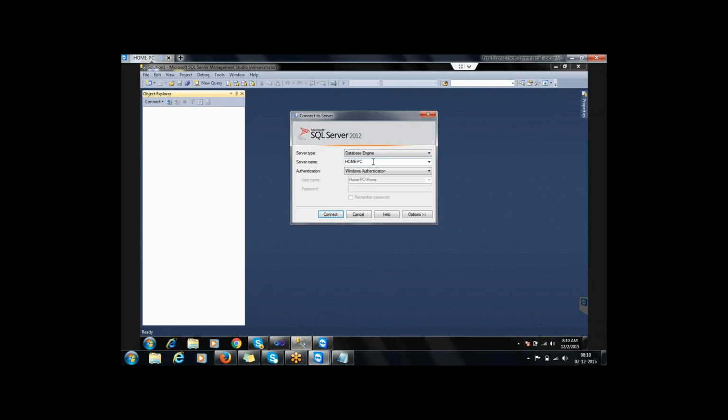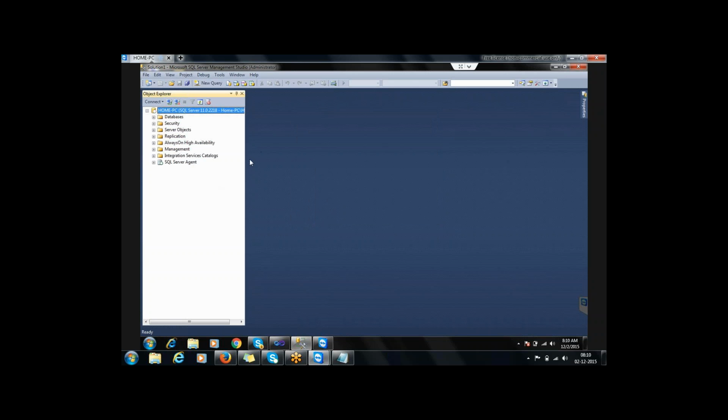Server name: in real time you may have multiple servers, like a test server, dev server, and a production server. For our practice purpose we have only one server, so that's my server name, home PC, and I'm using Windows authentication to connect. So let's connect.